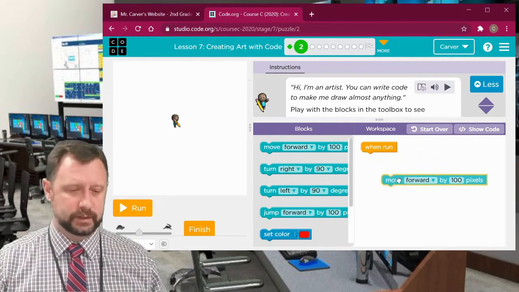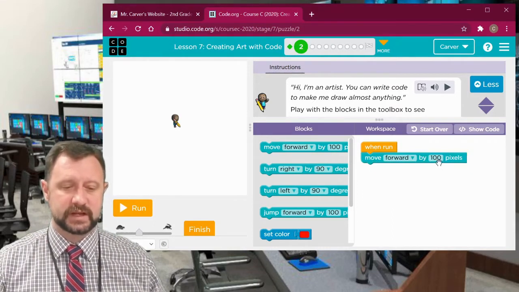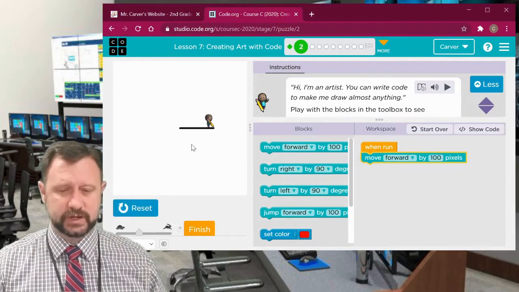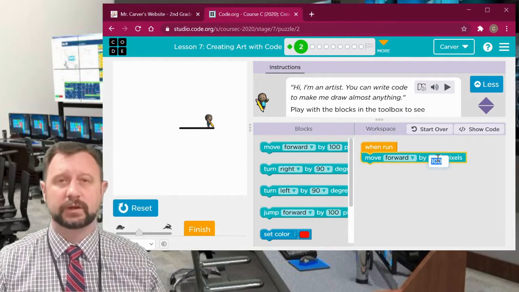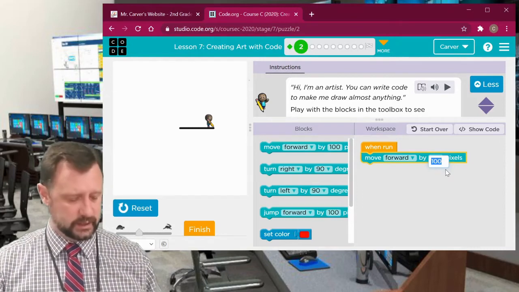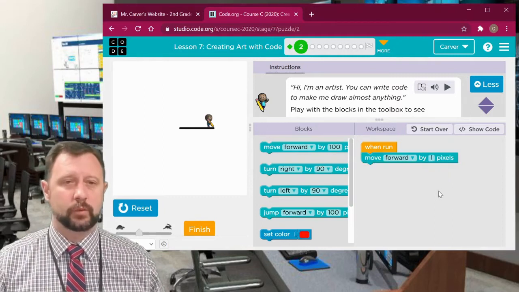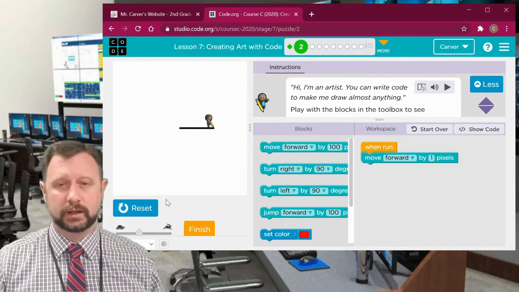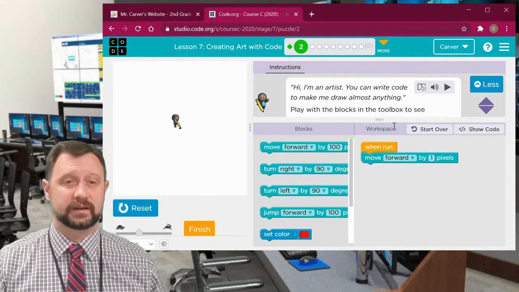Just as a brief overview, when we tell the artist to move forward, we get to pick the amount of pixels that he moves forward. So in this case, when he goes forward 100 pixels, the line looks like this. But I can change that value. If I click down there and use my keyboard to type in another number, let's try what 1 pixel looks like. I wonder. I'll click reset and run. Here's what 1 pixel looks like. Oh, that's a little dot.